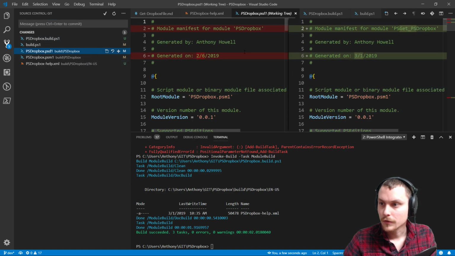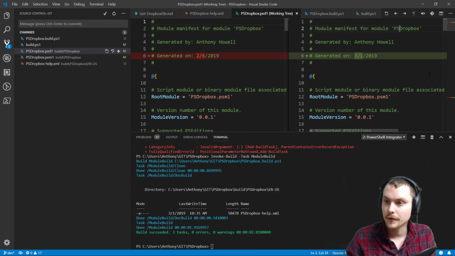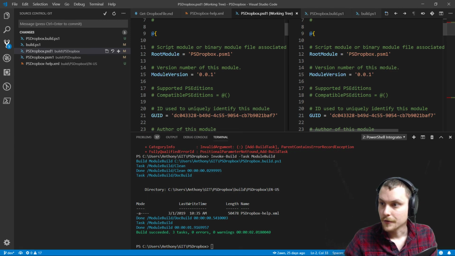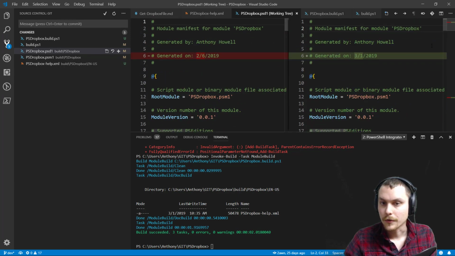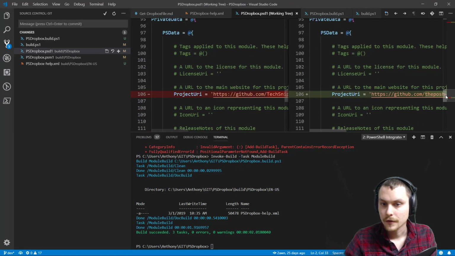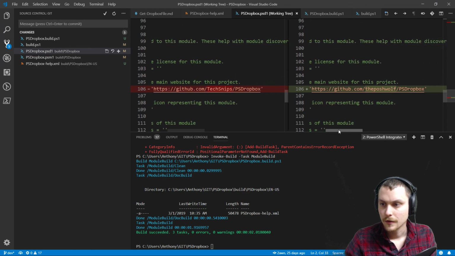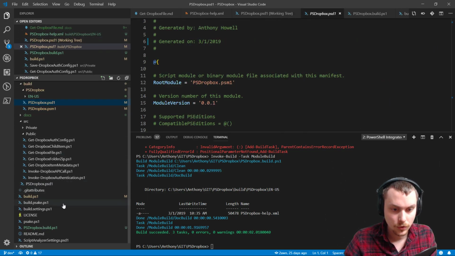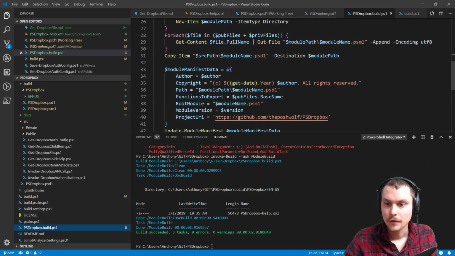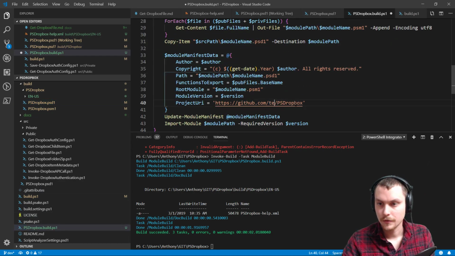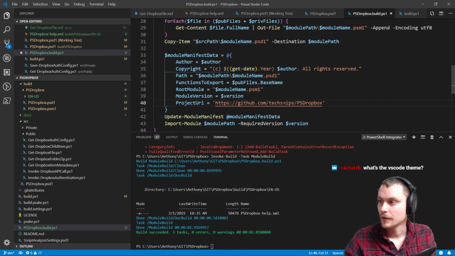And my PSD1 should be, let's see, that's the PSGet thing still. Okay, this should all be the same except for the date and project URI. What? Oh, that's right, I forgot. I moved this module over to the TechSnips organization. Let's see. There we go.